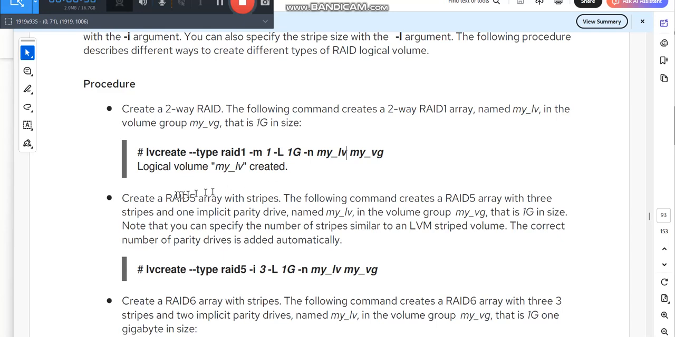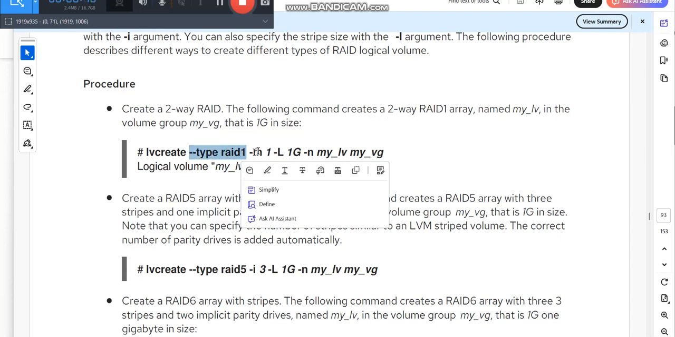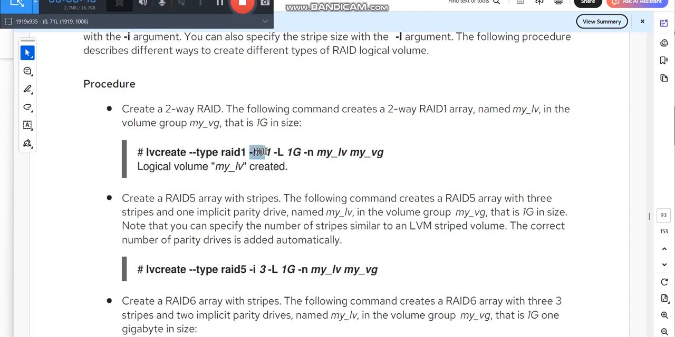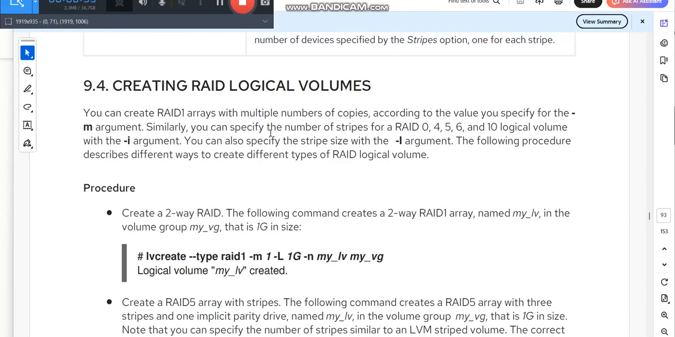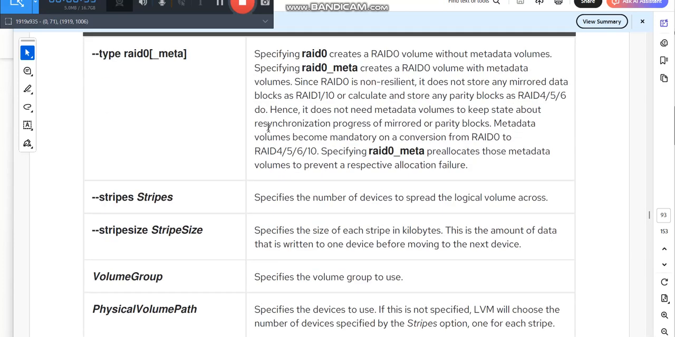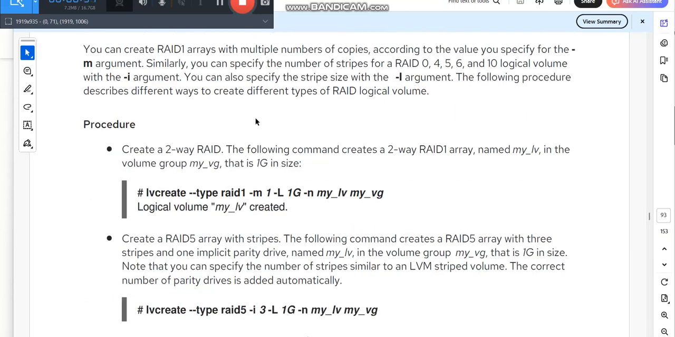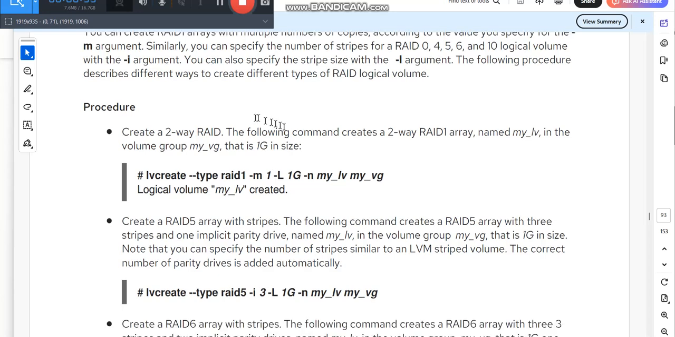Create a RAID pair with types. So create a two-way RAID. The following command creates a two-way RAID1 array. So it is a RAID1 array. -m 1. -L 1G.